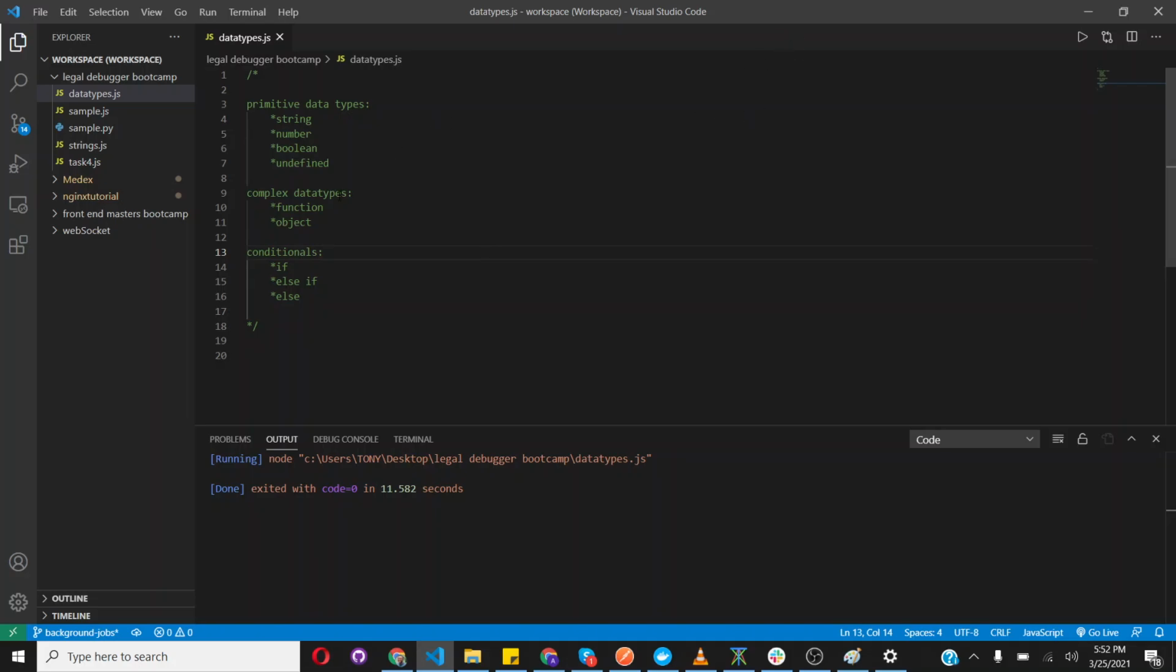So yes, I was saying we have strings, numbers, booleans, and undefined as the primitive data types. I've already explained strings, so the next one is the number data type. A number is just what it is, a number. You are able to do basic and complex calculations with numbers.